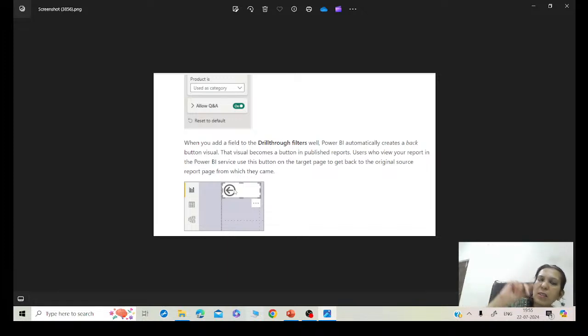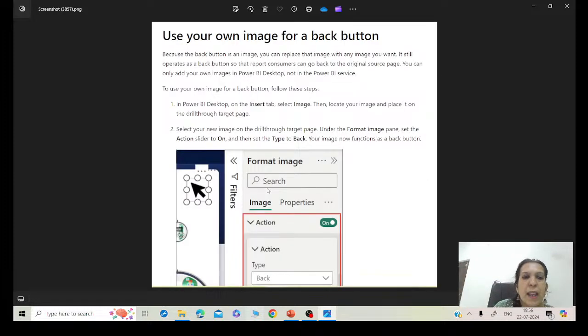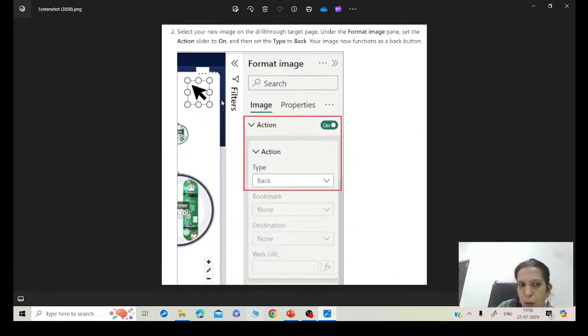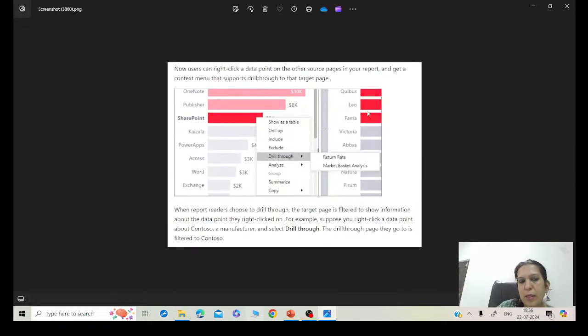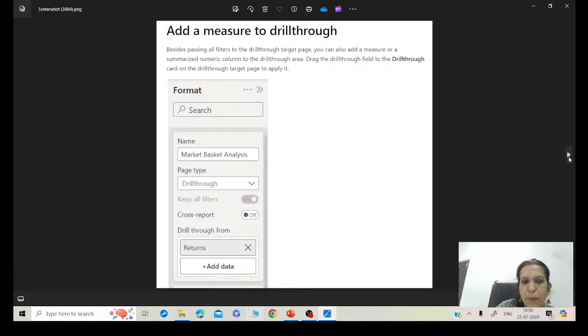Back button, that means that you can automatically create a back button visual. This is something which comes complementary with the reports. Then you can use your own images over here, that how can you take the action and take the back button and so on. So see here, they are trying to tell you that you can select an image, then take on the back button and do this. So I think the basic concept which I was trying to tell you is conveyed properly. And plus you can add a measure.